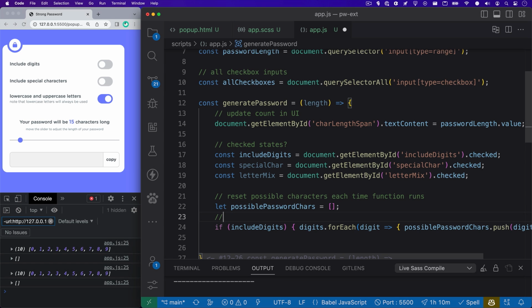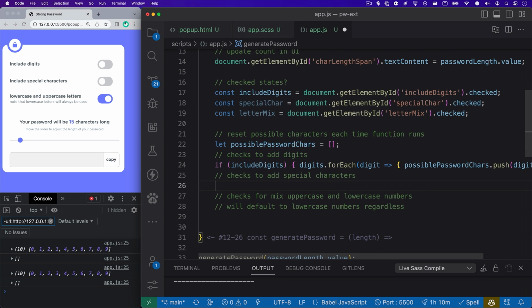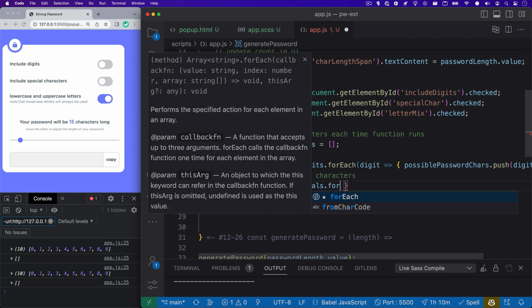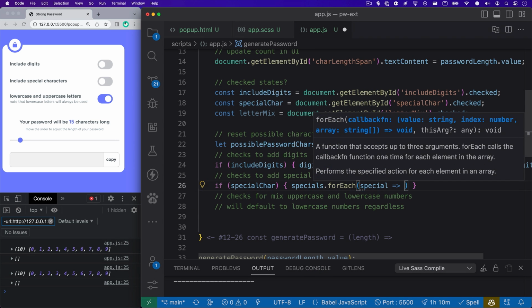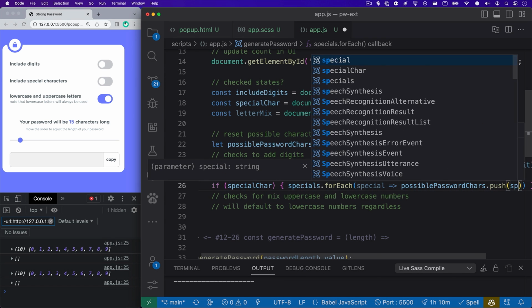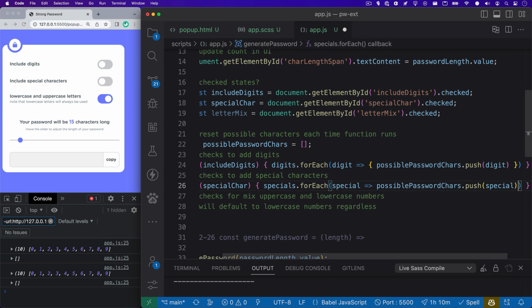I'll also go ahead and add some helpful comments to each of the conditionals so that we know exactly what's going on and what they're there for. So now let's repeat that process for special char. I'll set up a conditional for our special char, and if that input is checked, we'll run the forEach method on our specials array and push each special character into our possible password chars array.